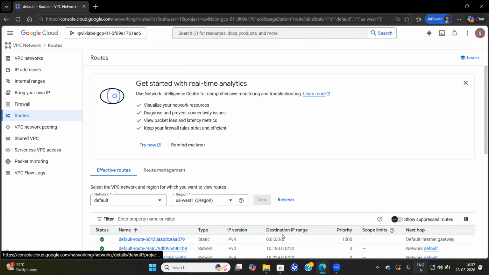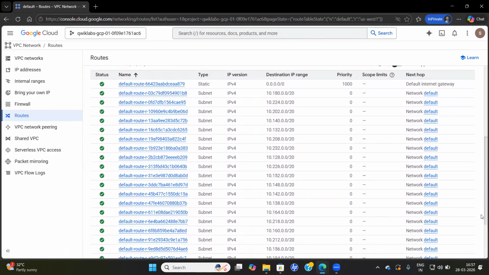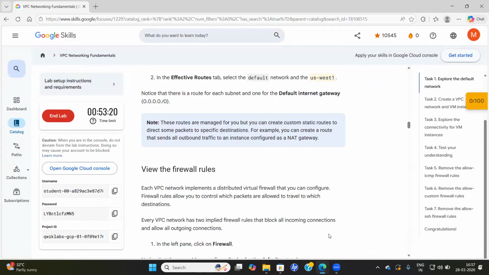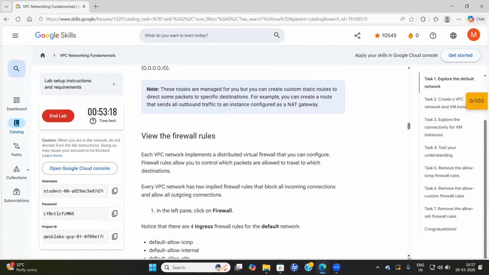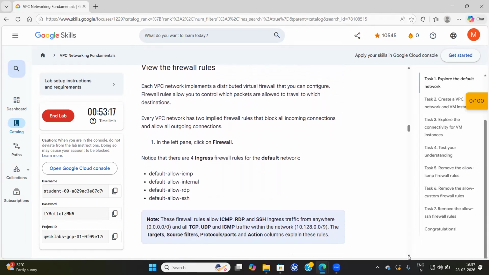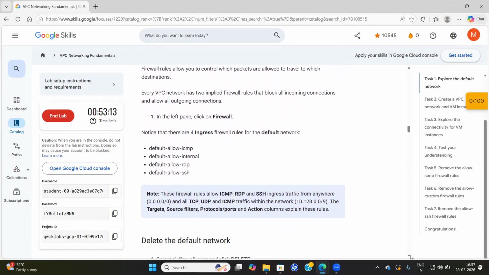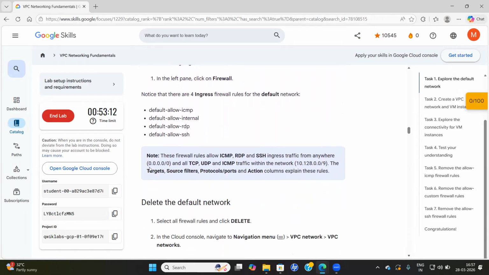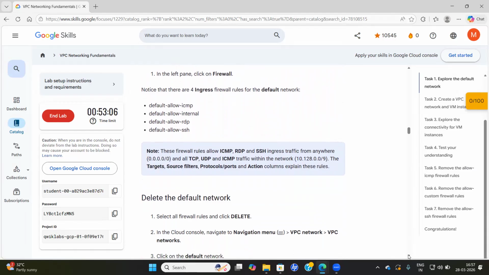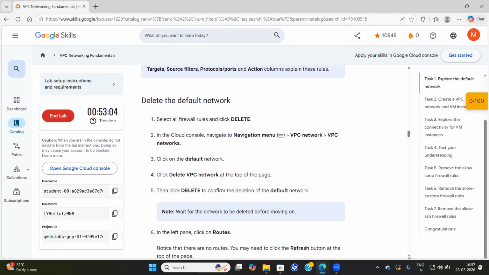You can see the default route 0.0.0.0/0, so you can accept requests from all IP addresses. You can use this IP range. Then next, we will move on to the firewall. As all the firewall rules already exist, you can accept traffic from all IP addresses. That's why I mentioned 0.0.0.0/0. Now I'm going to delete the default network.